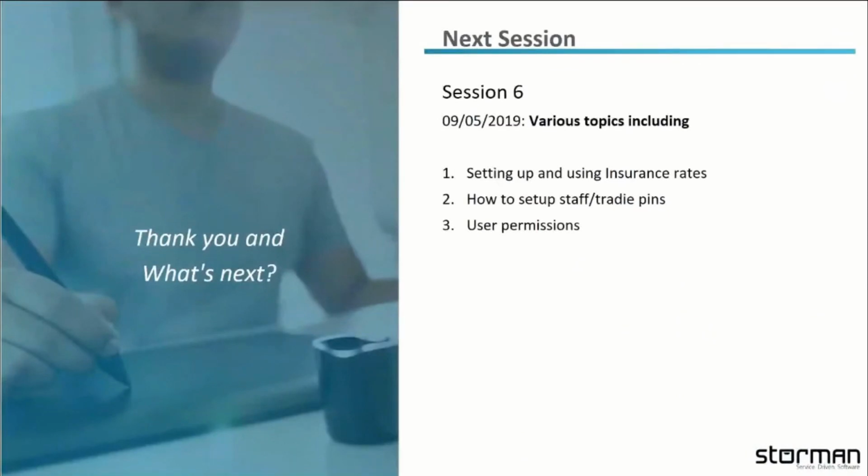The next Power Session will be covering various topics, including setting up and using insurance rates, how to set up the staff and tradie pins, and also modifying and using your user permissions.